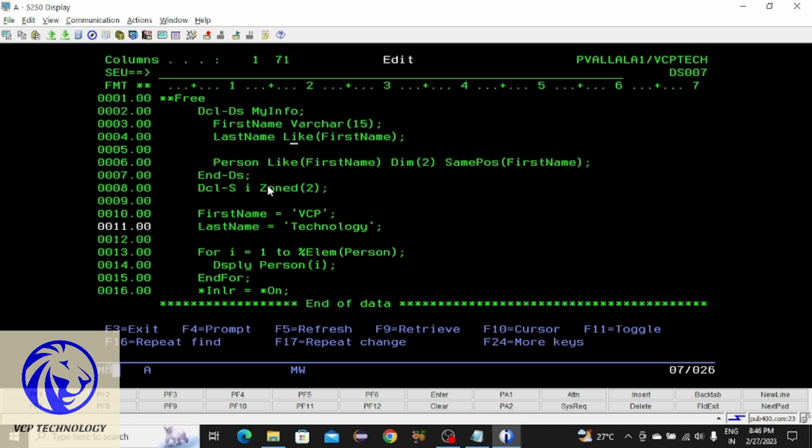After that, I'm going to take another variable, which is like first name, and which will have 2 dimensions, and the storing position for this variable is from the starting position. That is why I am using the same position. This is a keyword, so it will help this variable store the values from the first position in first name, from where the values start storing. So like that, the values will be stored in this person variable also. After that, I have taken one more variable. Now I am initializing these variables with some values. After that, I am going to display those variables.